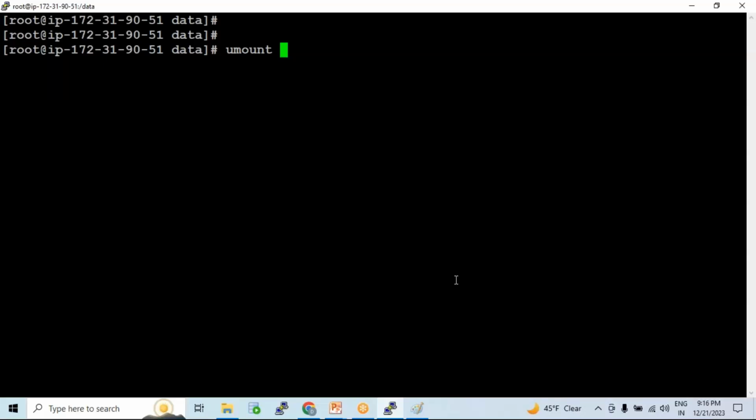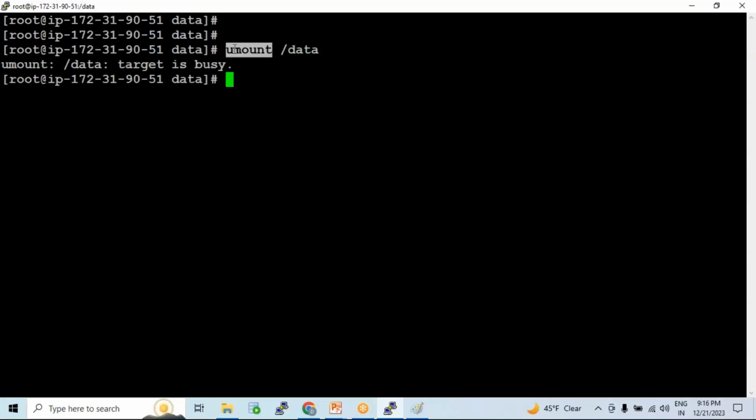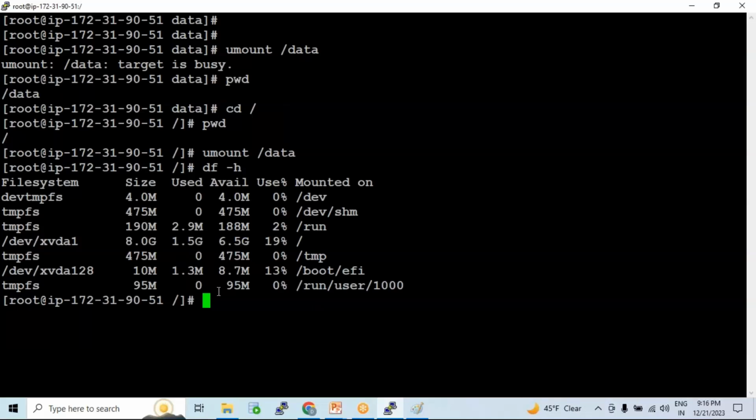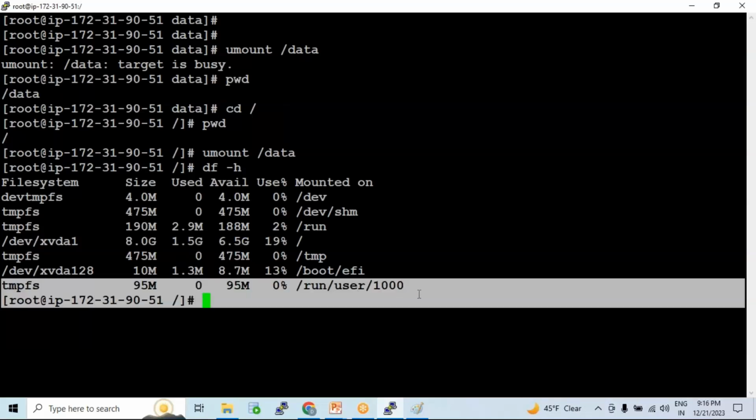It is possible to unmount as well. You see this? The umount command is the one to unmount it. Of course, now it is showing that the /data is busy. Why? Because I'm currently inside the /data. So you can come out from the /data to somewhere else. Now you run umount command. Now you can't see that entry at all in the df command. You see that entry is gone.